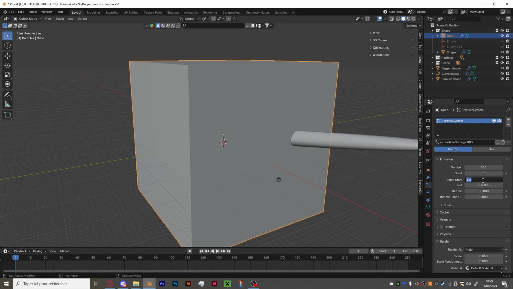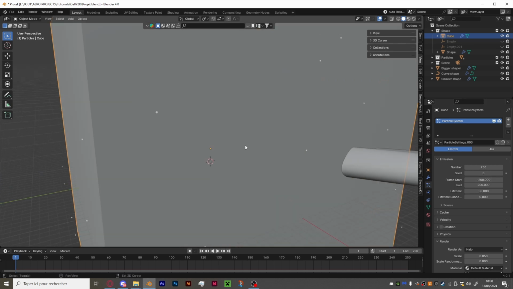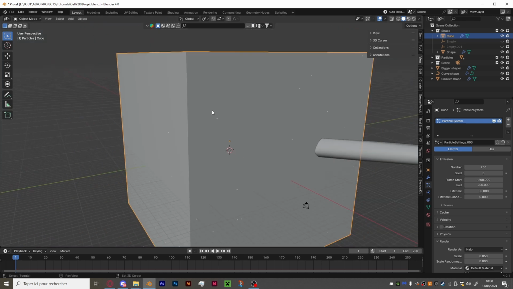You can simply put minus 200, or maybe minus whatever you want, to make all the particles appear. And now you are seeing all these little dots appearing.